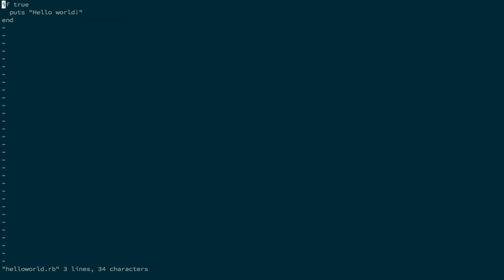So you can see at the top obviously is the code itself, and the tildes that go all the way to the bottom are just extra space, indicates that there's nothing on those lines. And then at the bottom, the file name and some line and character information.